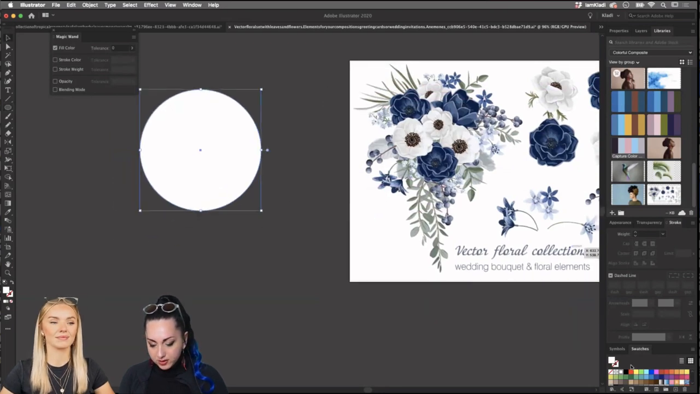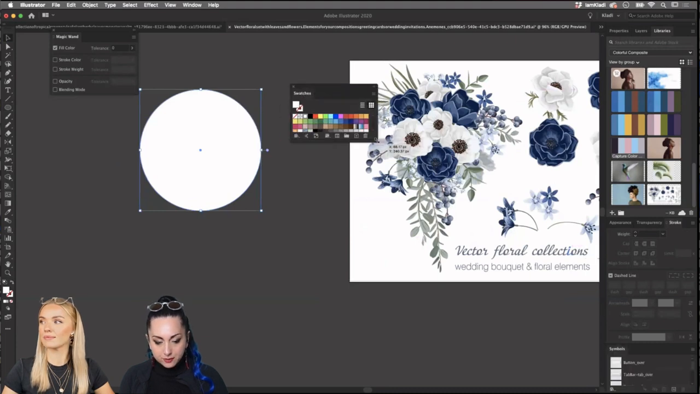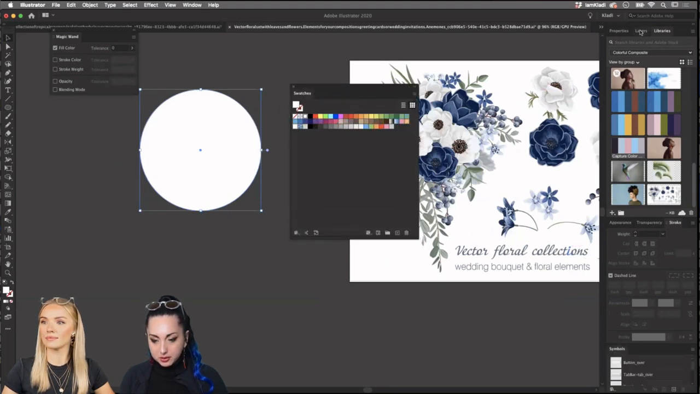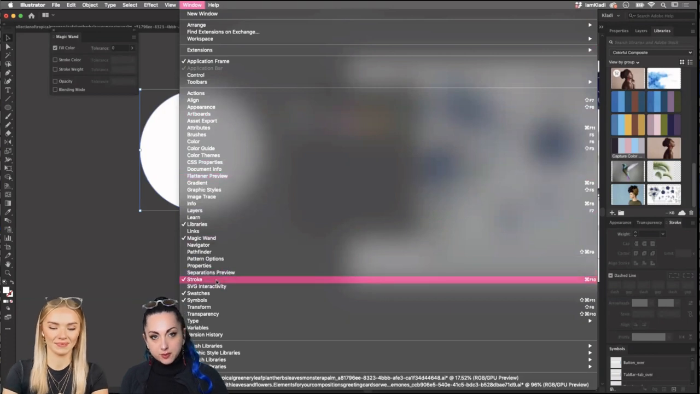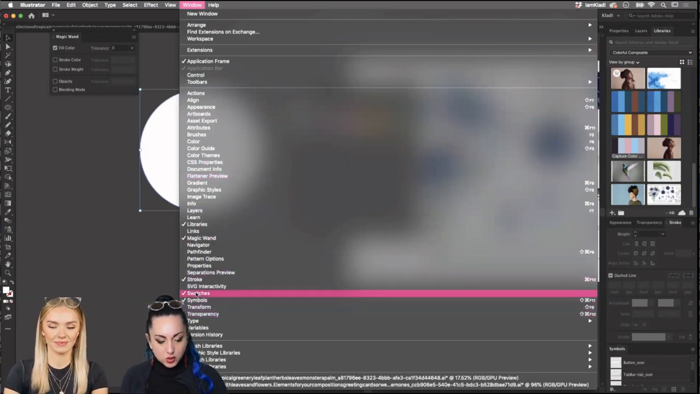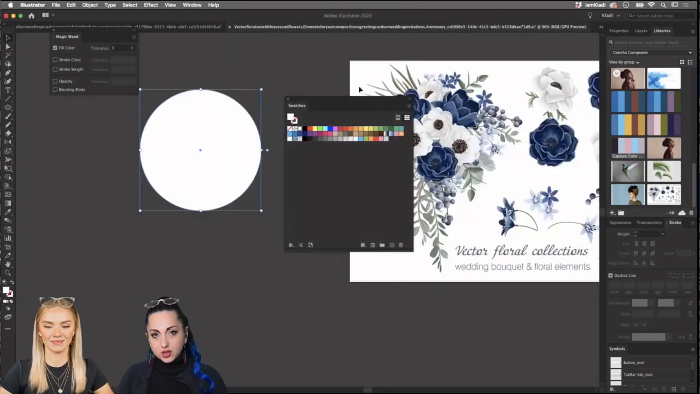And I'm going to go ahead and search my swatches panel, which I have here at the bottom. But if for whatever reason you cannot find it in your workspace, you can always click on Window and then find it here. All these panels are here. They're ordered in alphabetical order. So here it is, Swatches. Make sure that it's got a little tick on it. And here it is. And if for whatever reason you close it and open it again, it will bring it back. So you can click it as many times as you want.